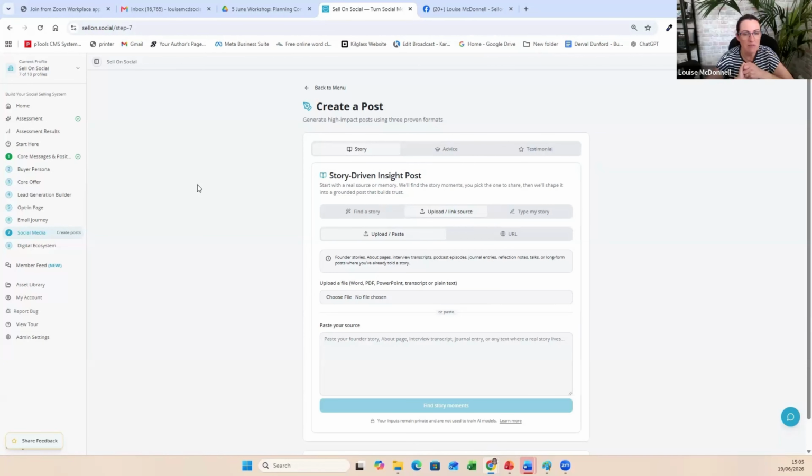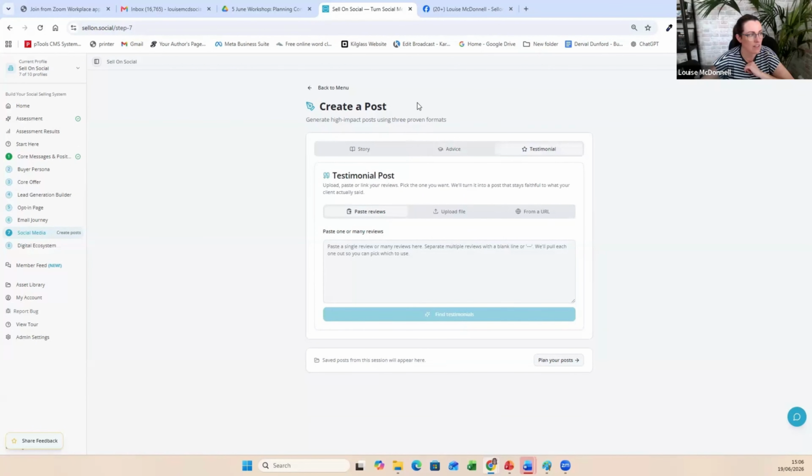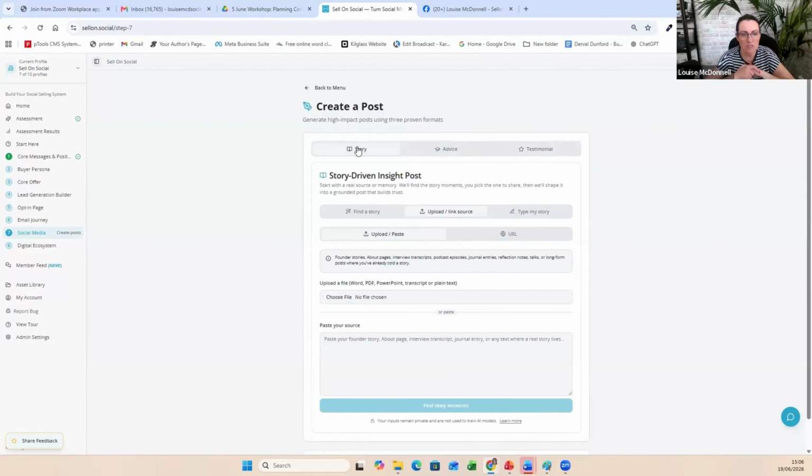So the 3 types of content pillars that you can create under step 7 are the story-driven insight posts, where you'll find here, the advice posts you'll find here, and the testimonial posts you'll find here. So the story-driven insight posts are those magical posts which get you amazing reach on social media. They are performing really well at the moment.